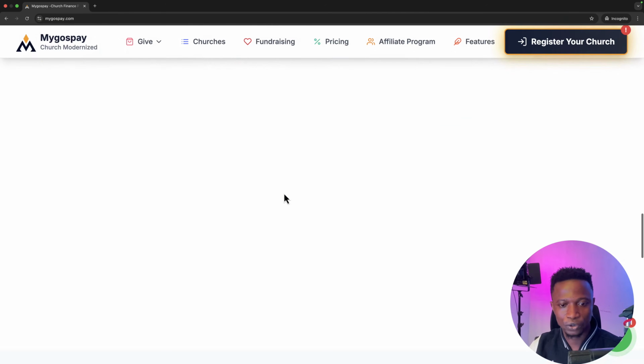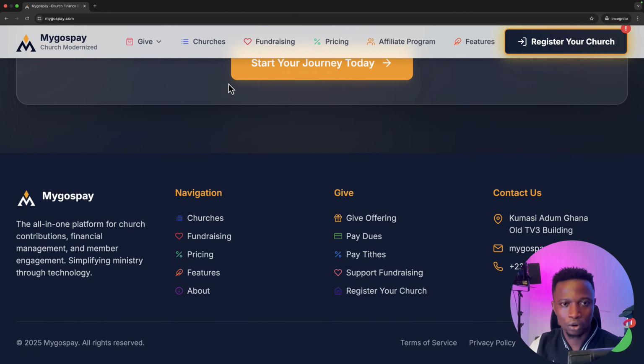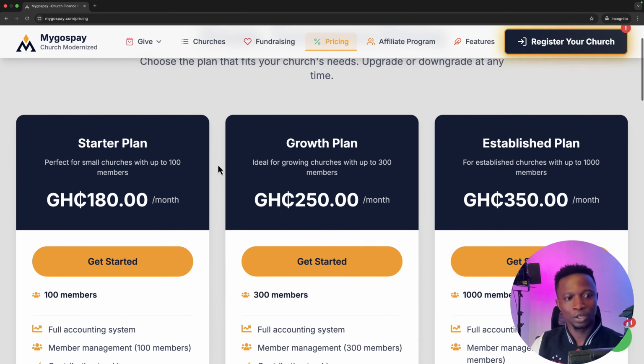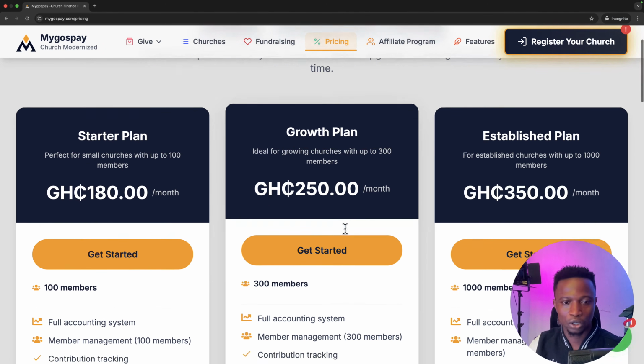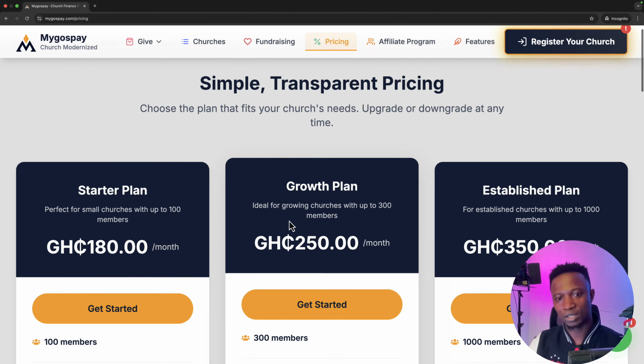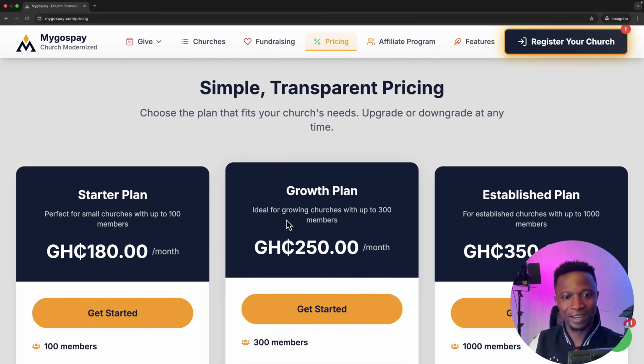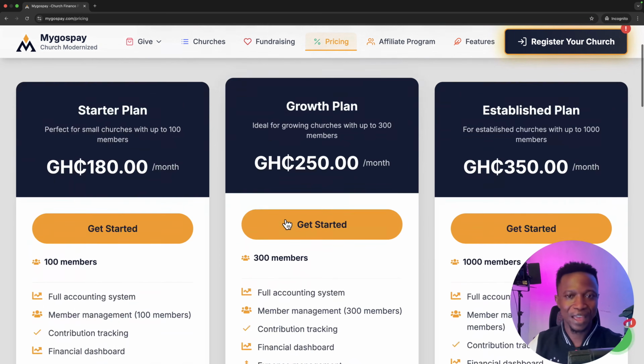All right, so these are the features. Now let me see the pricing. For this application, churches subscribe either on the starter plan or growth or established or large church plan. As you can see, this project, and once again, I did this using AI.